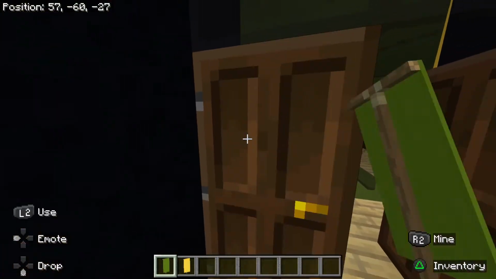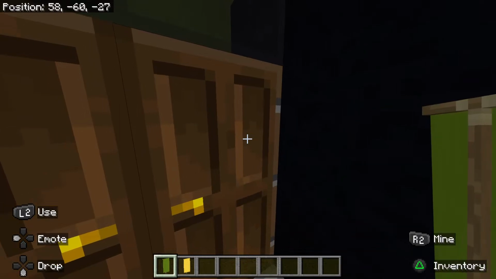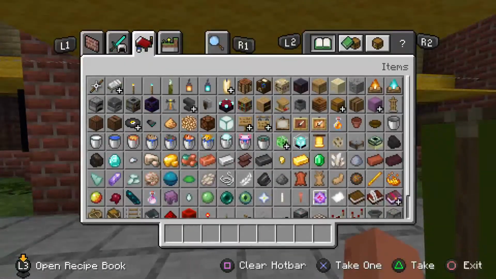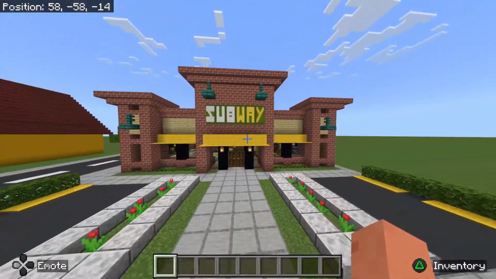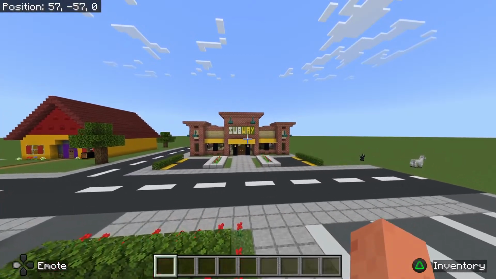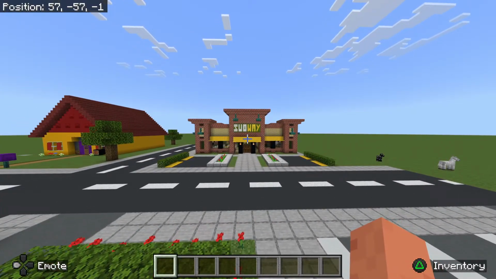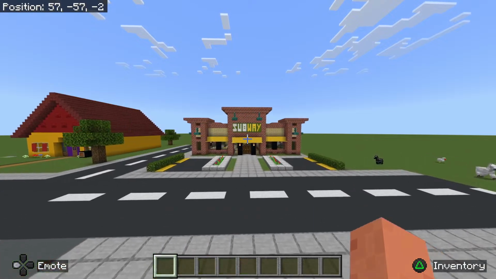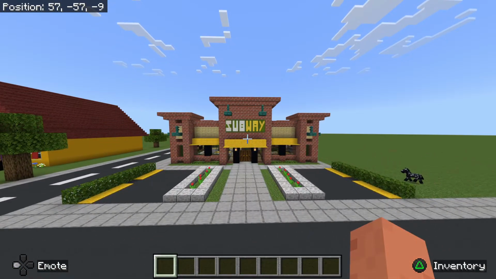That's the entire build complete. So this is what your Subway will look like once it's been 100% fully completed, ladies and gentlemen. Alright guys, so I have finished building the Subway sandwich shop.